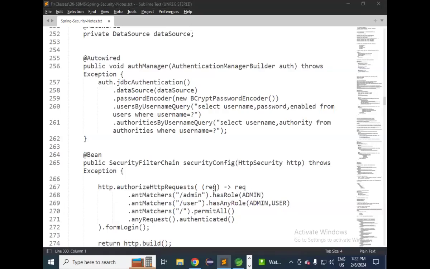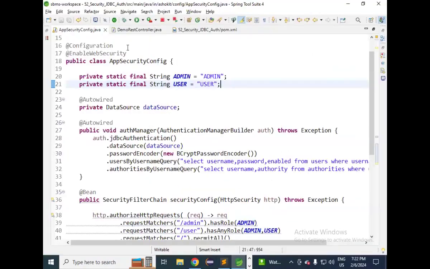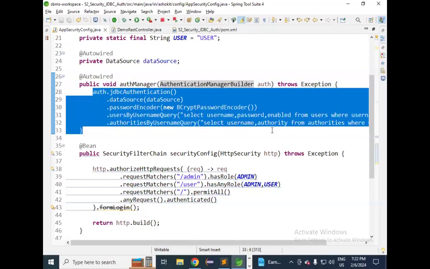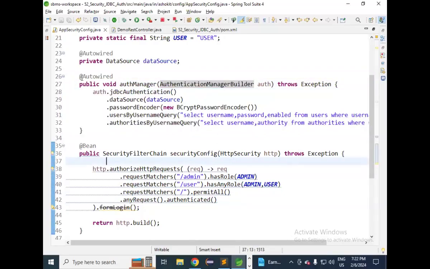Sir, why are we using @Autowired here? So the question is, he's asking why we are not using the @Bean annotation here. When do we go for @Bean? If you want to create an object and represent that object as a Spring Bean, we go for @Bean. Here, we are not creating the object for the builder. The object is already created by Spring Security. I'm just modifying the existing object. So that is the reason we are not using @Bean.